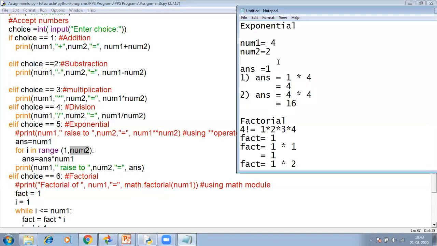So answer we have already set equal to 1. So what is this 1? This is actually the answer variable. And what is 4? 4 is your number 1 variable. So here answer becomes equal to 4. In the second iteration, when we say 4 into 4, this 4 refers to your answer and this 4 again refers to your number 1, and answer is again updated to 16.